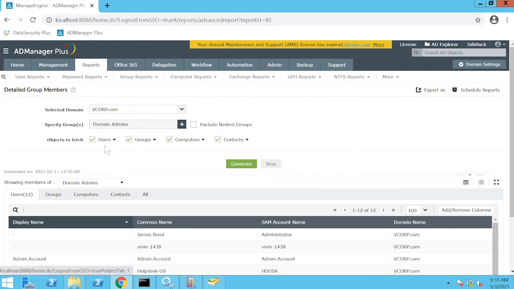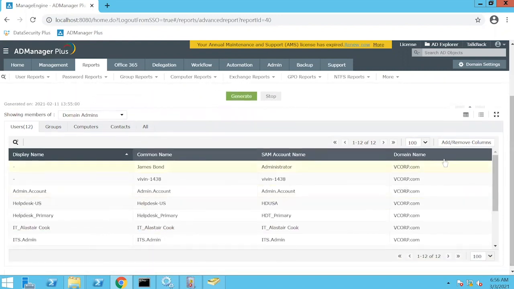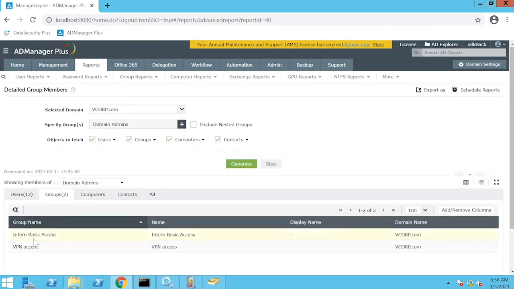And you would want to fetch all kinds of objects that have contact to your domain admins: users, groups, computers, and contacts. That's exactly what we've done here in this report. If you take a look at this report, it says that I have 12 users that are part of domain admins. But what I'm more concerned about is, are there any groups that have contact with domain admins? And if there are any groups, are these groups basic groups or high privilege groups?